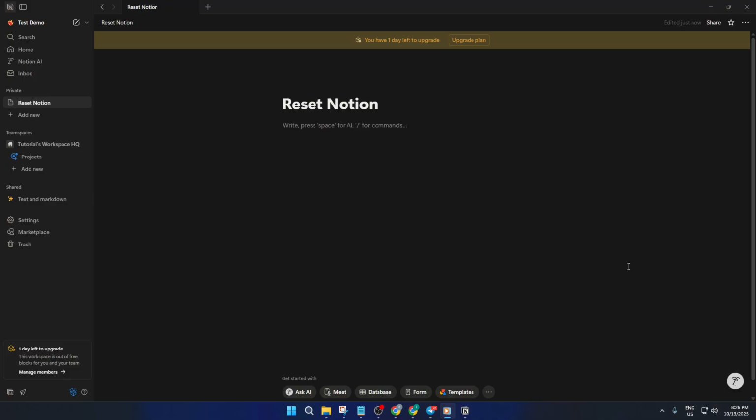So let's get started. First, let's talk about a quick way to refresh Notion without deleting anything. Maybe your pages aren't updating or things seem a bit stuck. A reload can often solve these minor hiccups. On the Notion desktop app, look at the top left corner and you'll see the Notion logo. Click on it. This opens up a menu where you'll find several options. Next, select View. From here, you'll see two choices: Reload and Force Reload.